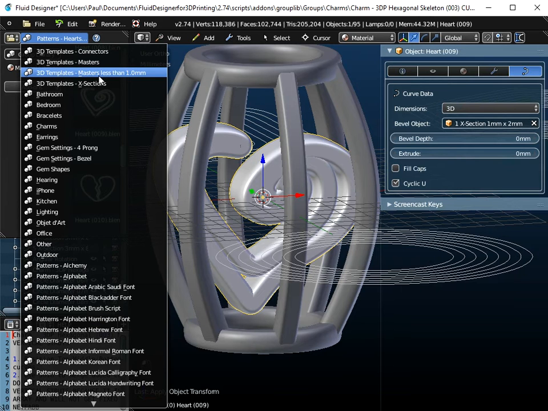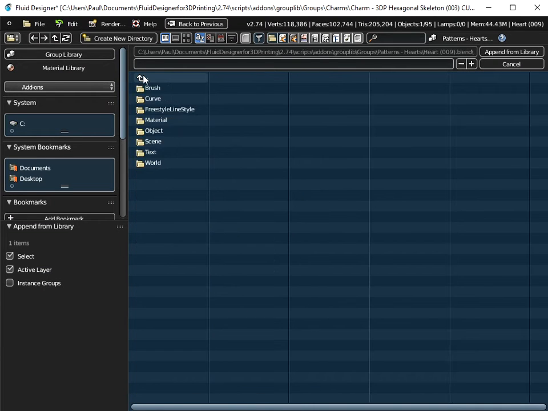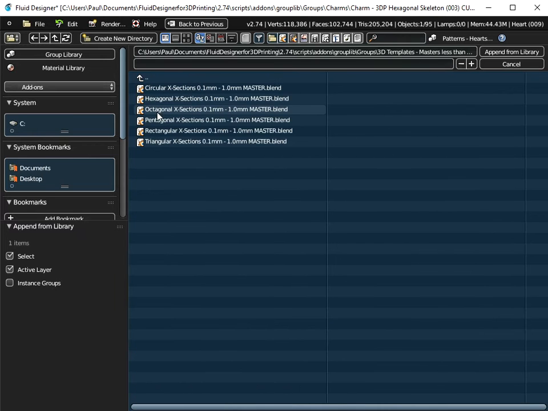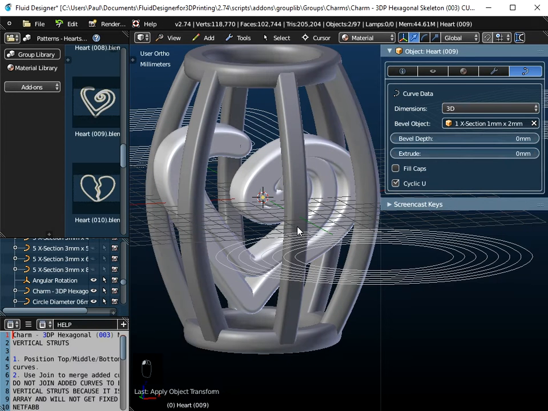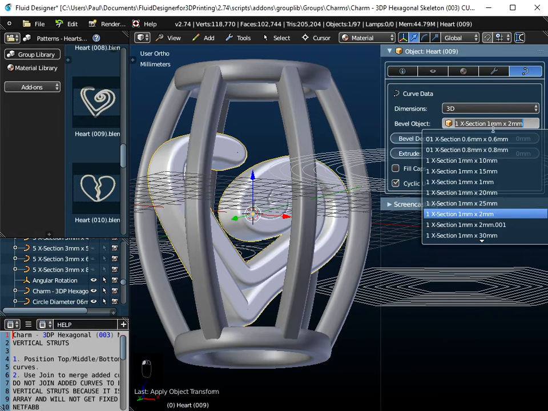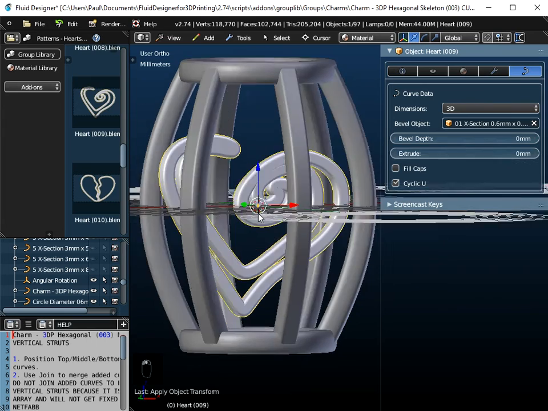I have some files, some objects here that are less than 1mm in thickness, so I could go to File and Append, just go up through the menu system, use the masters that are less than 1mm, and I'll add the rectangular objects. So I could use a cross section of 0.8 by 0.8, or if you've got a really good printer, 0.6 by 0.6. And if I append those from the library and select my heart now, I could change my cross section to 0.8 by 0.8 or 0.6 by 0.6.